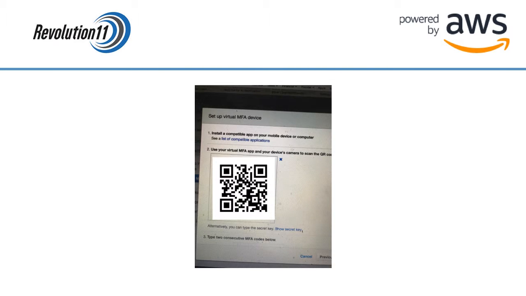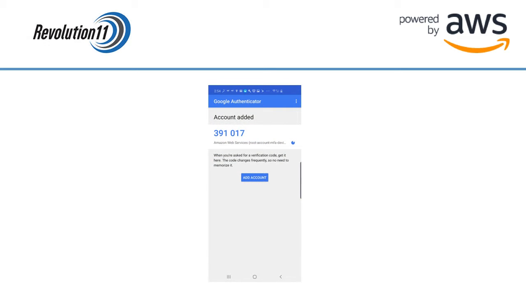Point your phone's camera to the console screen, focusing on the barcode. Center the square that appears over the barcode and the app will scan it. You will now see the account added in the Google Authenticator app. Make note of the code that is displayed and return to the MFA pop-up in the AWS console.